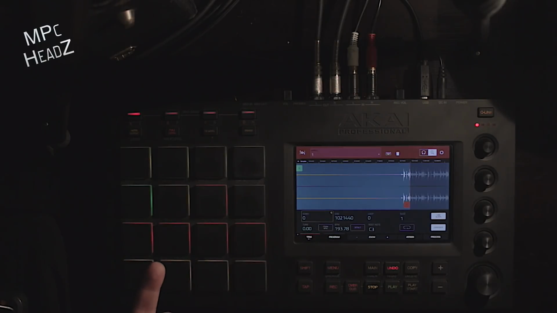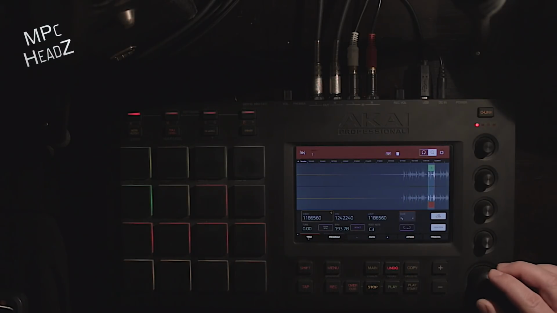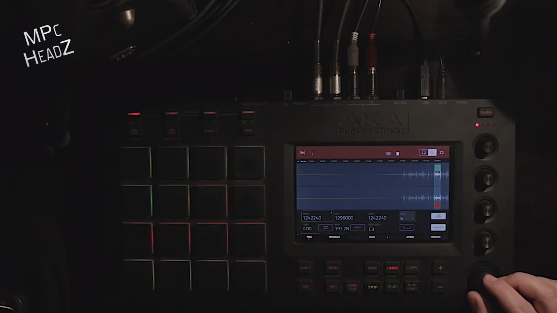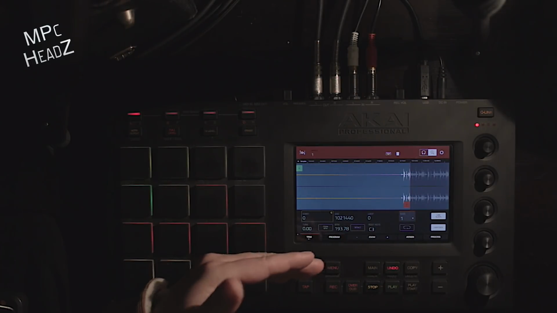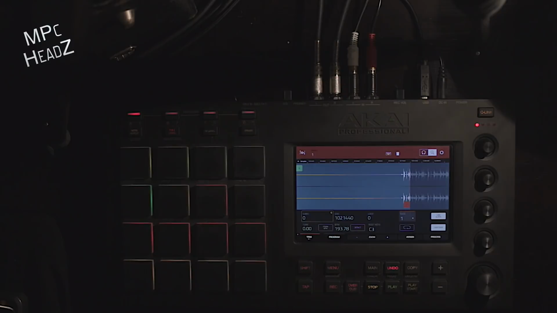Now number one, that's the sample that we created. And if you have a look, you'll see slices there. You see all the slices that we created just by pressing the slice button. This was the first slice that we did. It was recording and nothing was coming through. So that's all that space right there.